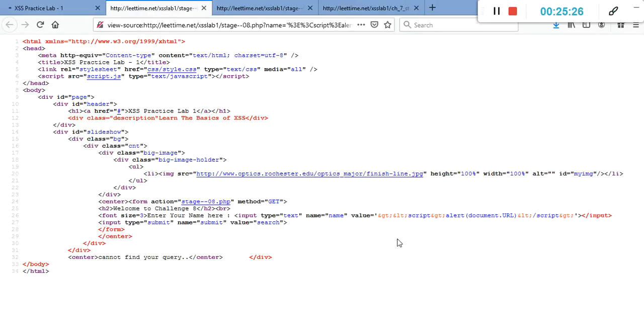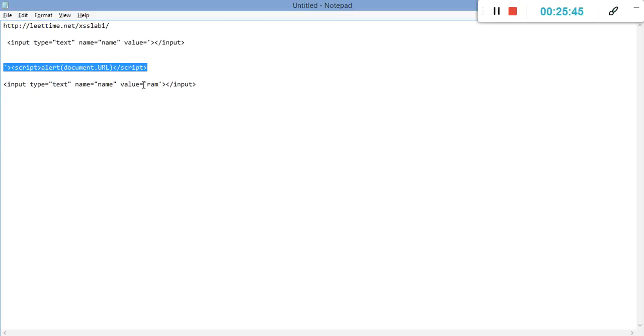Let's go to page source. Okay. So as you can see now, the developer is more smart. What it does is it encodes the input into greater than, less than, and all those things. Okay. So the developer is smarter than we thought. So let's try our onmouseover payload.